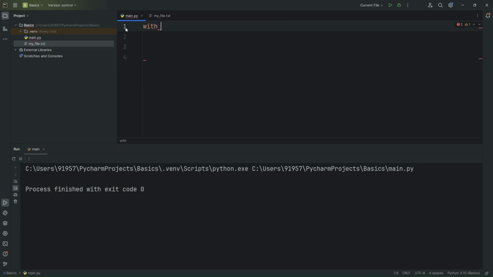We will start with the keyword with, and use the open method and give the file name and mode, append, that is a, and write as, and variable file, which can be anything. So, this will open the file my_file.txt and append the text which we have written, and automatically close the file when all the statements under this block are completed.